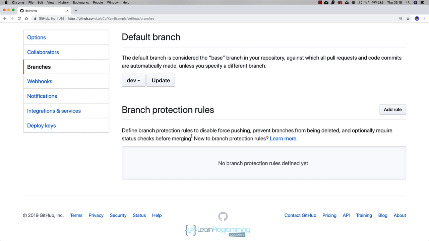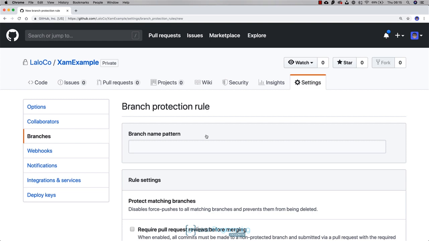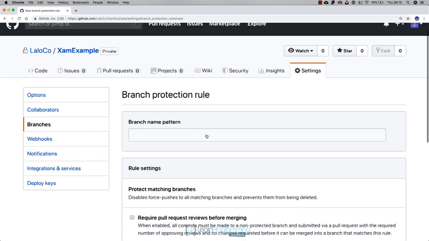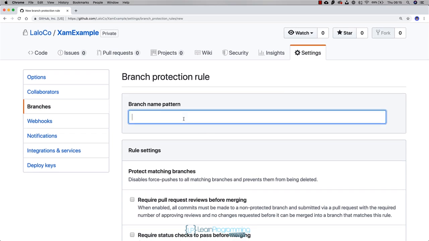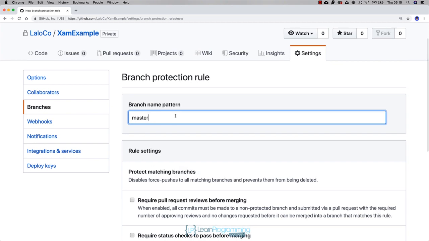And what that means is simply that a group of people or a single person inside of a team can be in charge of making sure that whatever gets committed or merged into the master branch, or any other branch for that matter, is actually working. So here on the branch protection rules, I am going to add a new rule. Right before I start working as a team, and we're also going to be doing that in this lecture, I am going to be protecting the master branch. And so here in the branch name pattern, I am going to set master.